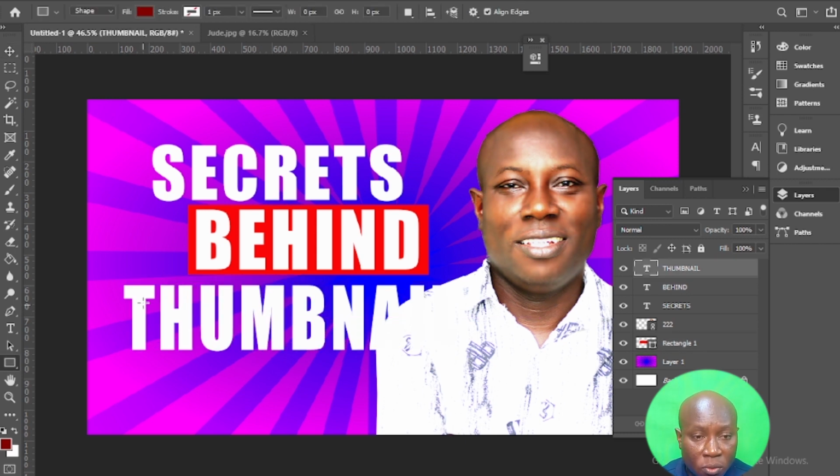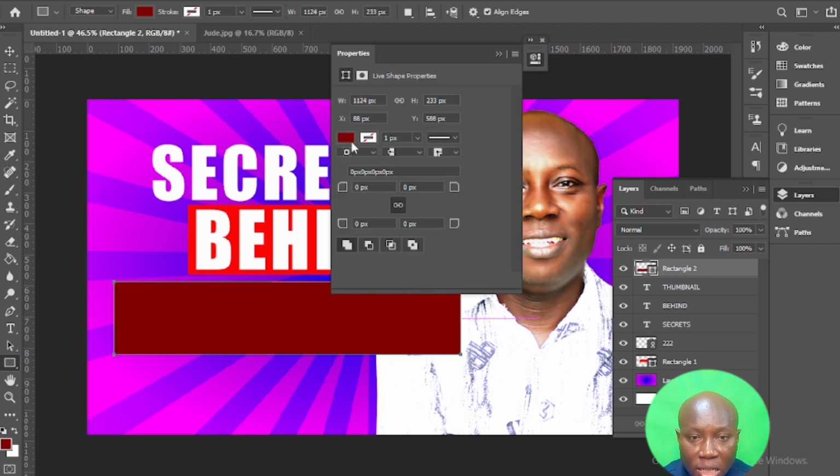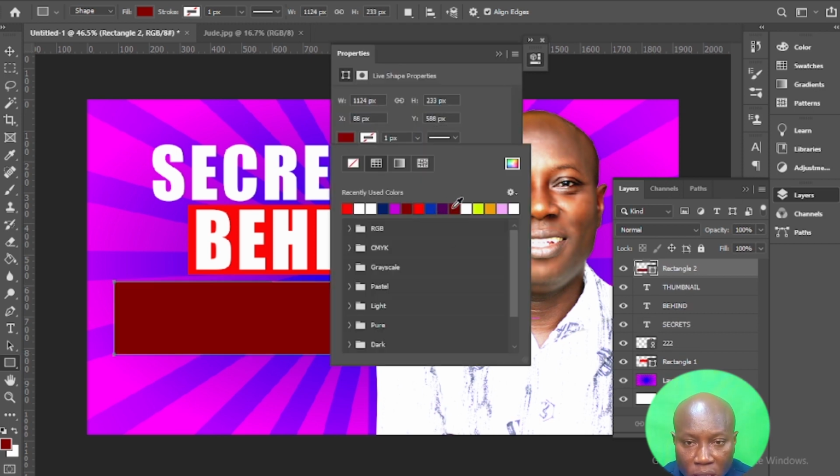Then click on the rectangle again, draw the rectangle across the thumbnail, leave it this way, and then look for any good color again. We are going to use this color for that. Let's see. Okay, this color is okay.